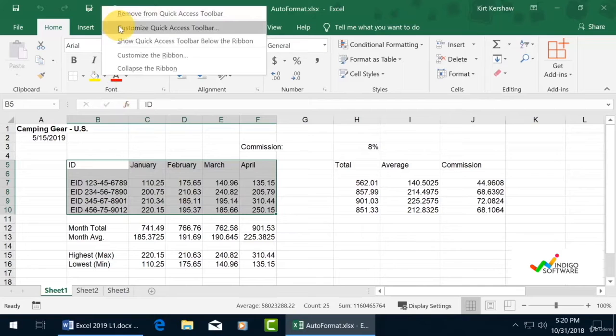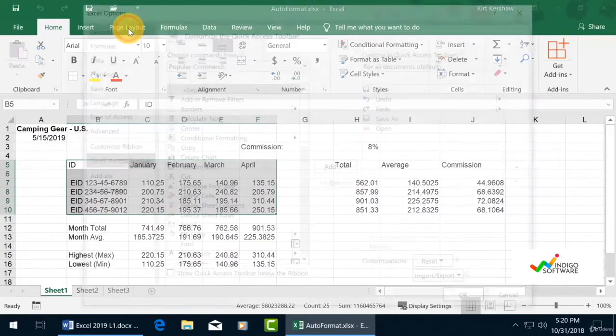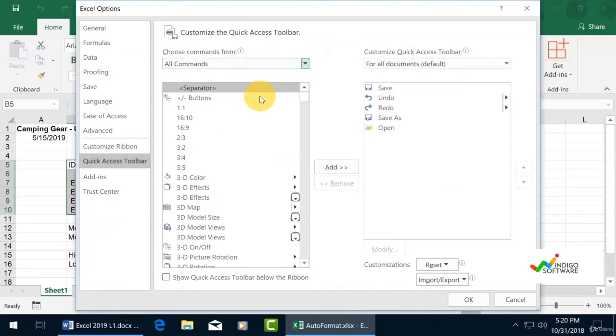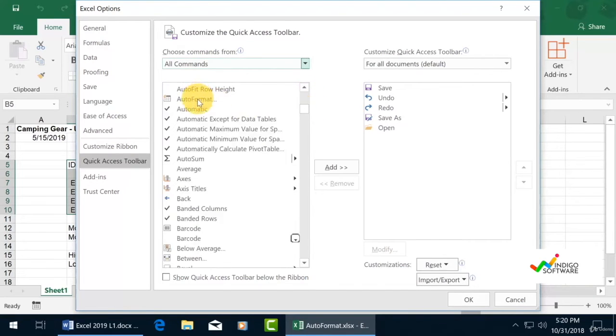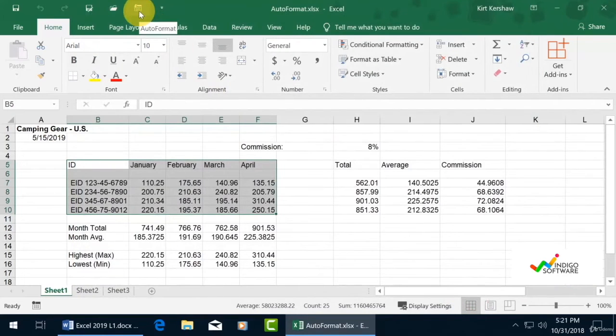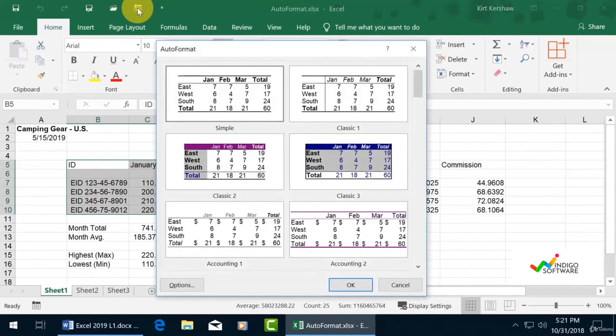So we're going to right click at the top, and we're going to customize our quick access toolbar. So we're going to click there, and we're gonna choose all commands from our quick access toolbar section, and we're gonna look for auto format. You click it and you add it to your right hand screen, and then you're gonna see that it's already inserted on our quick access toolbar.